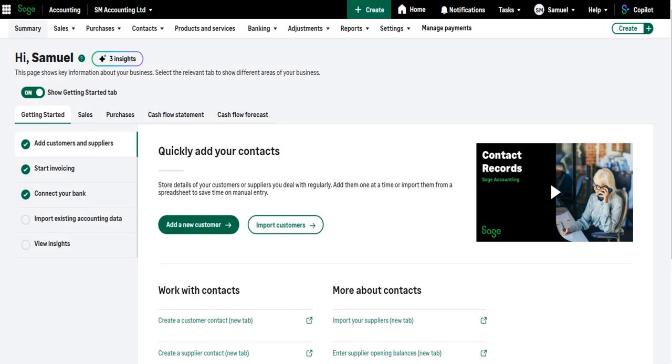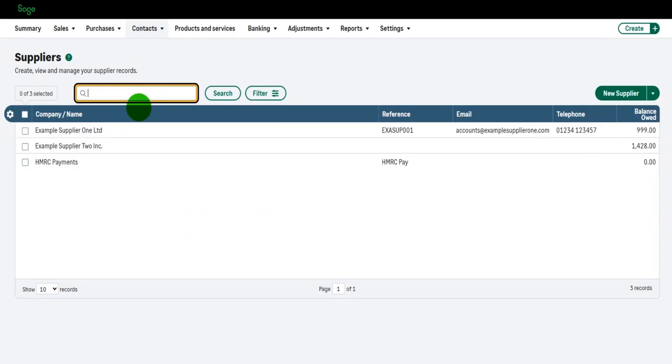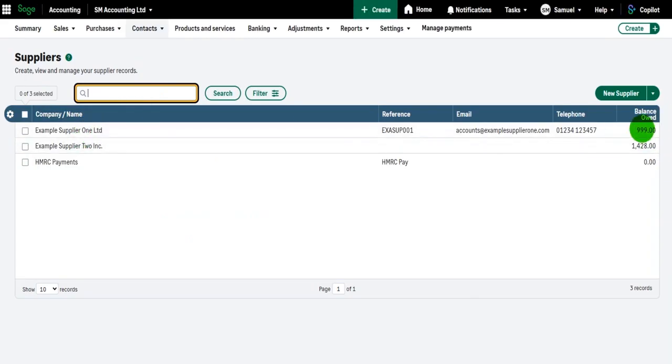Okay, so how do we then record payments we've made to suppliers? So payments been made to clear certain purchase invoices. How do we record that on Sage Accounting? Let's just have a look at a couple of suppliers. So I have example supplier 1 with a balance and example supplier 2 with a balance. How do we record payment of those invoices?